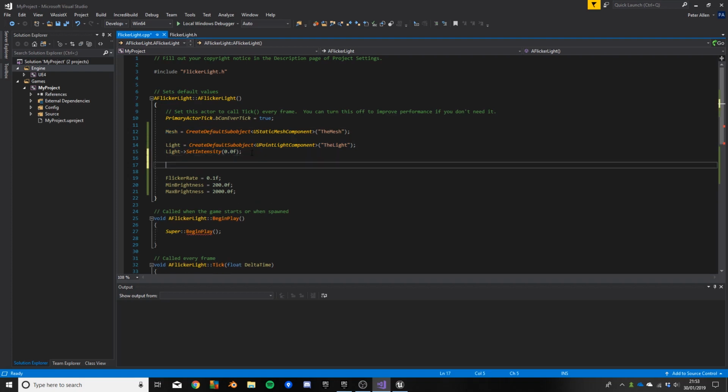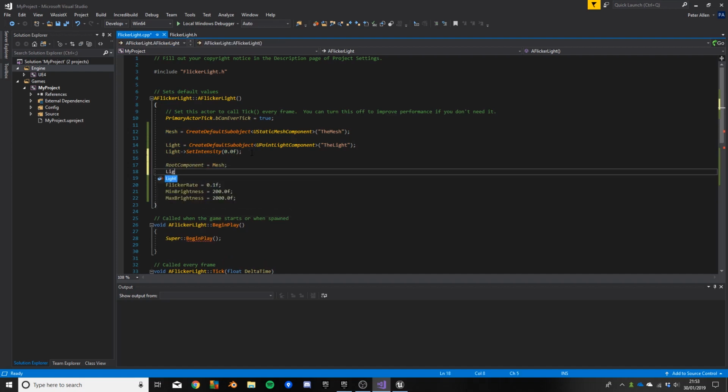The way we'll do that is we'll go RootComponent equals Mesh, and then we'll go light pointer AttachTo Mesh. Now one thing, this is Unreal 4.20. If you are working in 4.21, I think that the way this function works is a little bit different, or there's a warning saying this is being deprecated, do something else. Just bear that in mind if you're using the later version.